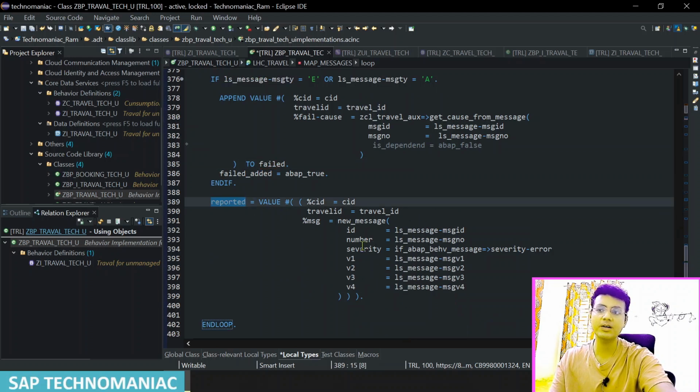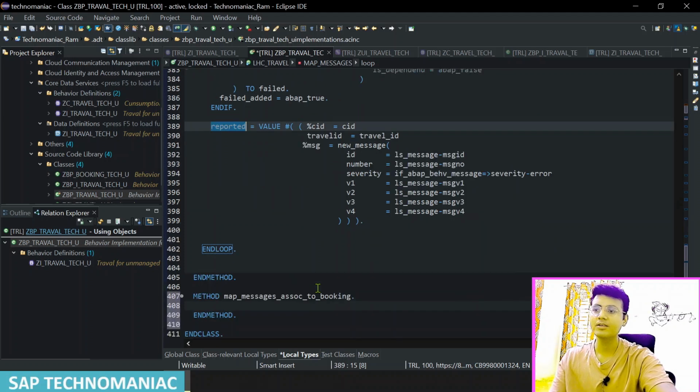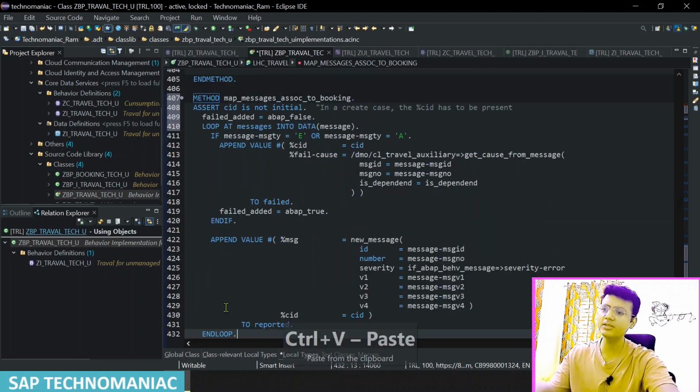Whatever data we are passing, we are creating the message using the new message object. This new message method is coming from the supermost class. What it does is generate an object out of this parameter and send it back, and this will be used for sending to the front end. This is the same thing I have done here.